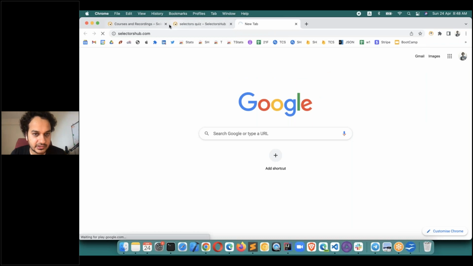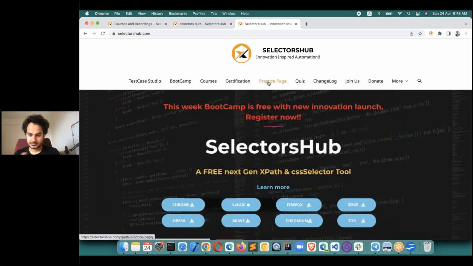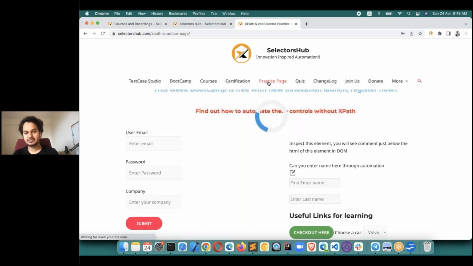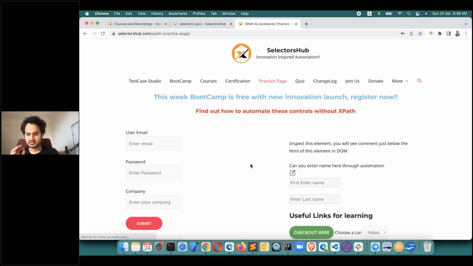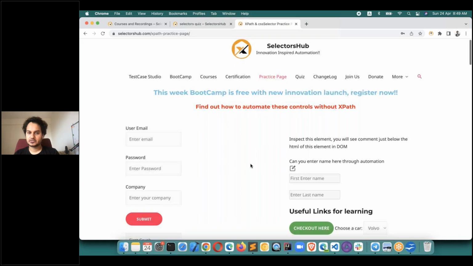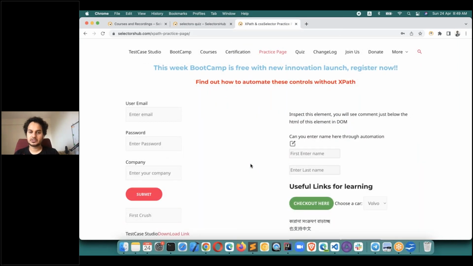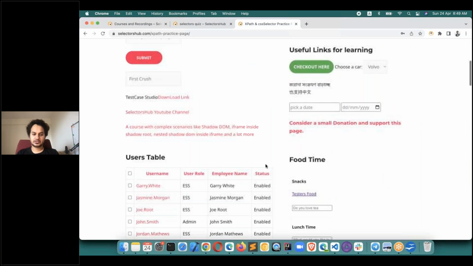Let's go to SelectorsHub.com website, and here we have the practice page. If you guys have never used this page, I would suggest you try to automate this page. Those who are new in automation, those who are learning, use this page to learn. Try to automate, because this has the world's most complex automation web scenarios. If you are able to automate them, then you are really an expert in automation. So this is the page.